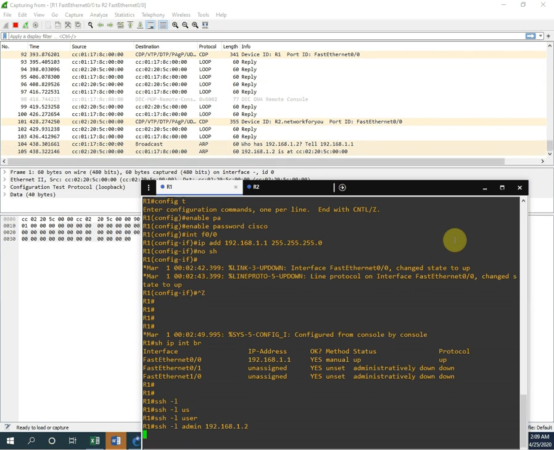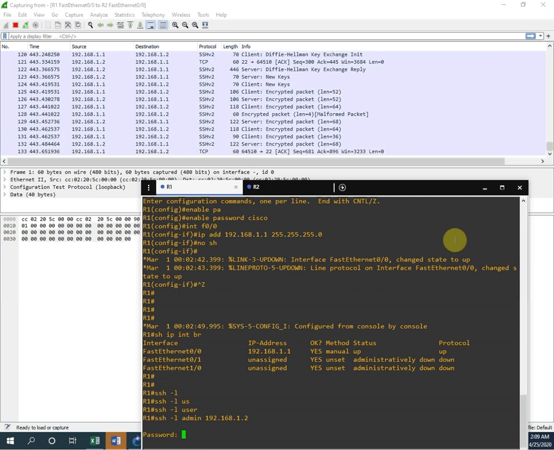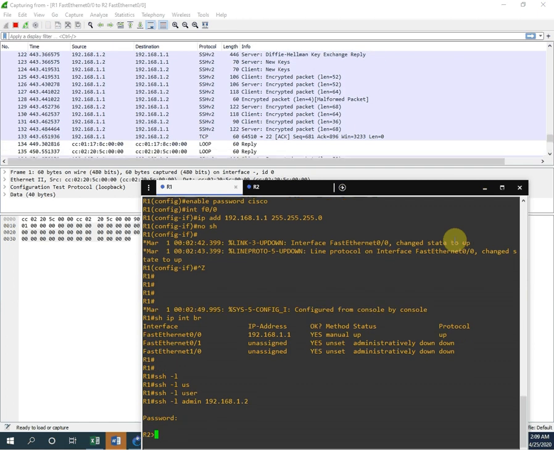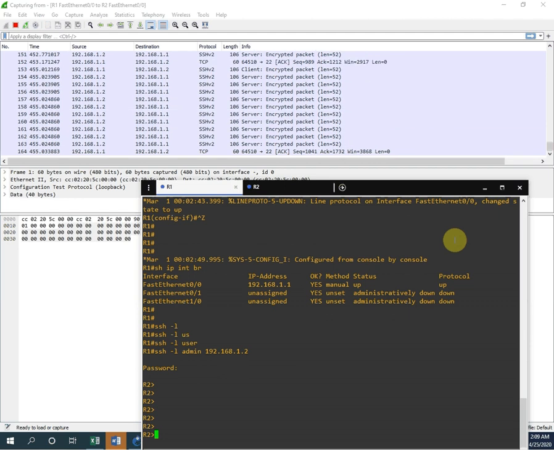So it will take time, depending upon your processor speed. So see, it is asking for the password. So what password did we write? Admin. I will write admin and I will press enter. So now I am inside router R2. Okay, now I am inside router R2.